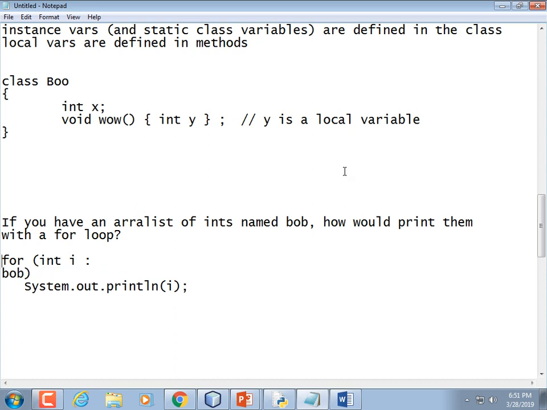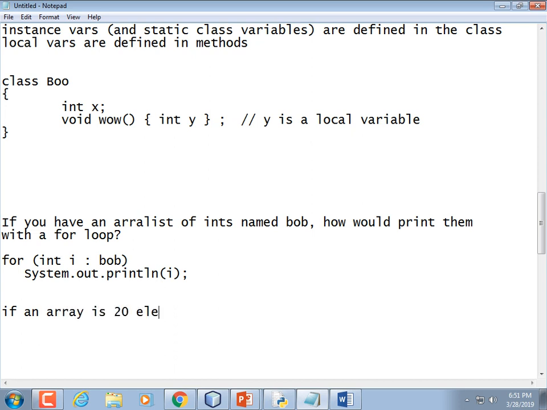All right, if you have an array that's 10 elements long, what's the lowest index number of it? What's the lowest position you could access? Yeah. If an array is 20 elements long, you can access elements, index values, subscriptions, 0 through what? Yep.